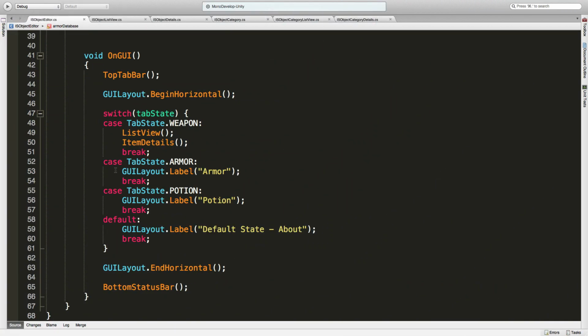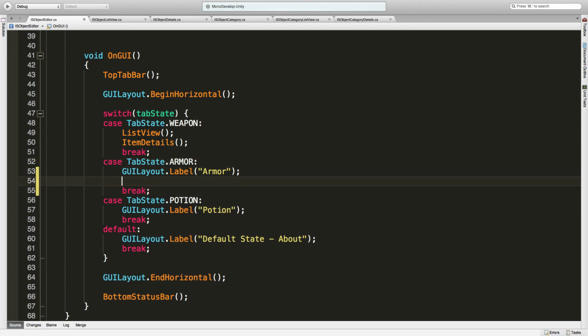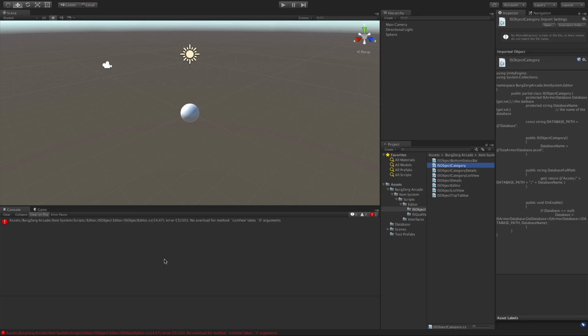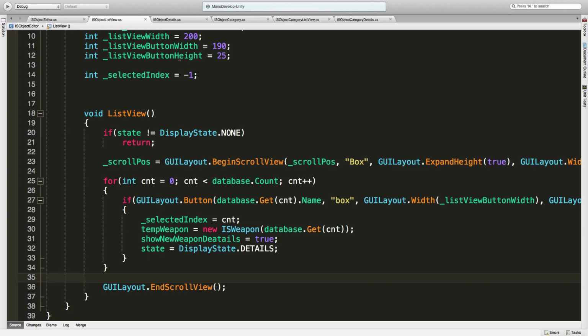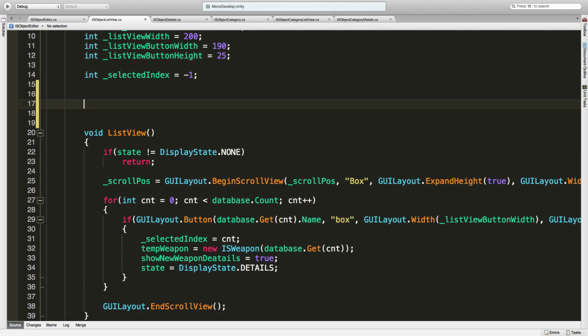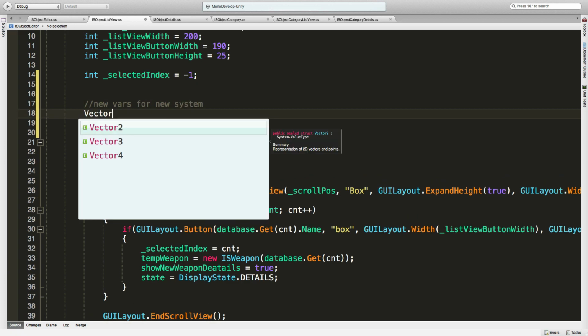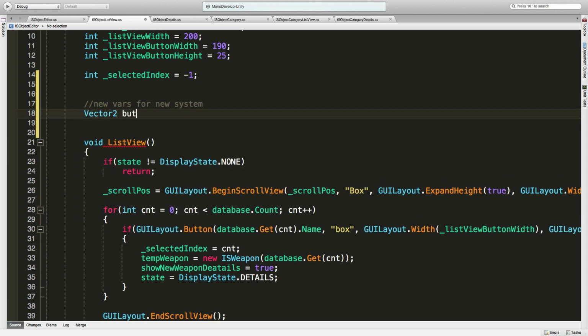So we'll come into the editor. We're going to come down to where the armor part is. And instead of just saying GUI, we'll go right underneath it. What I want to call is armor database.listView. We'll go ahead, we'll save that off, cross our fingers, nothing blows up. And I've actually got to pass something in. And what we want to pass in is actually a vector 2 of these. So I'm actually going to go ahead and create that vector 2. I'll do it down here though. I want to make a comment right above it. New vars for new system. It's a vector 2, and I'm going to say button size, and the width is 190, and the height is 25.